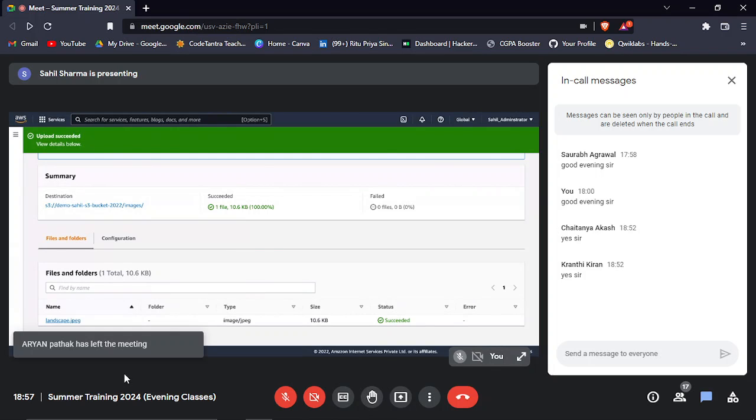So let's close this and move to the bucket. Now within the bucket you have only one file, that is the JPEG file. Okay, so that is the one.